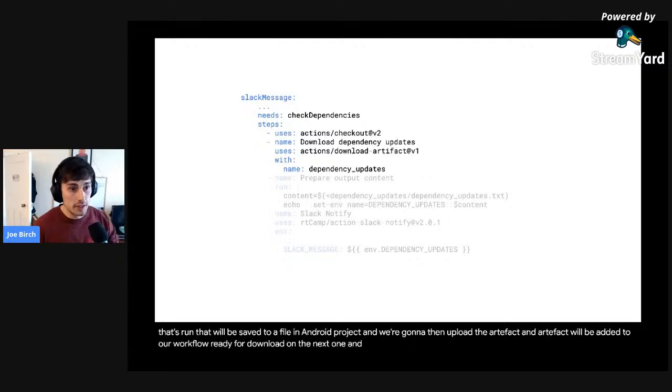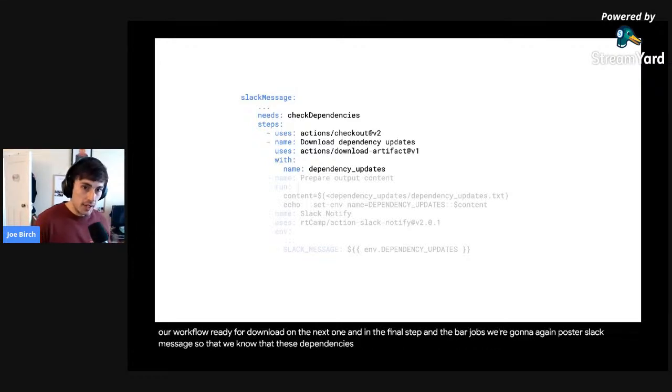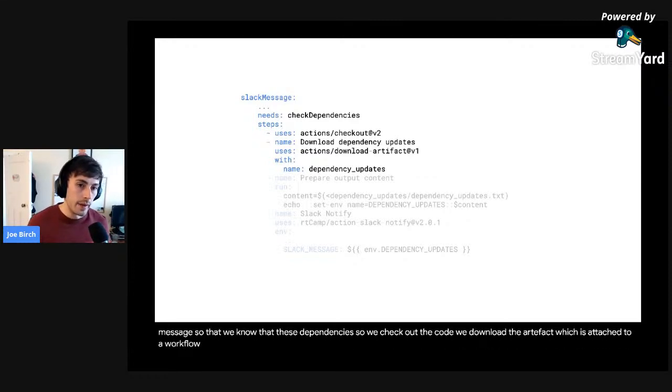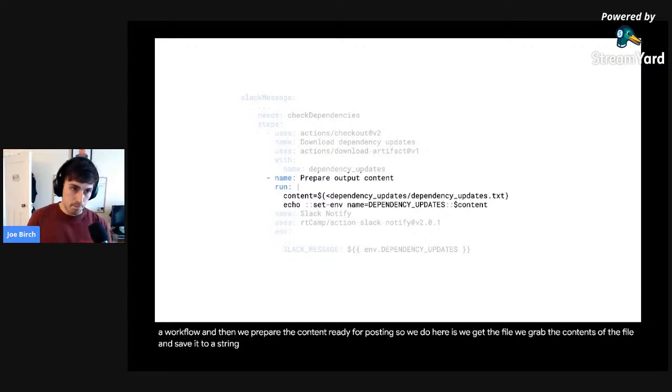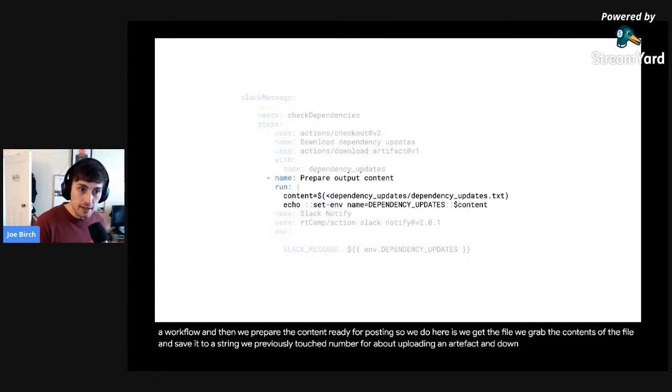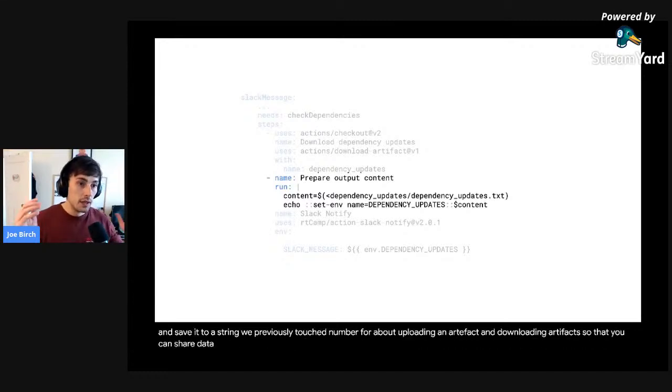And then in the final step of our jobs, we're going to, again, post a Slack message so that we know about these dependencies. So we check out the code, we download the artifact which is attached to our workflow, and then we prepare the content ready for posting. So what we do here is we get the file, we grab the contents of the file, and we save it to a string. We previously touched on uploading an artifact and downloading an artifact so that you can share data between different jobs that are run in your workflow.